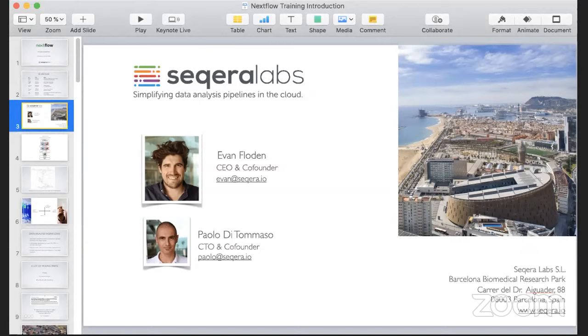The origins of Nextflow date back to our time at the CRG, the Center for Genomic Regulation in Barcelona, where we were working together back in 2013. Paolo started working on Nextflow, and we were in the lab together working on multiple sequence alignment. So creating many iterations of analyses for very large data sets.